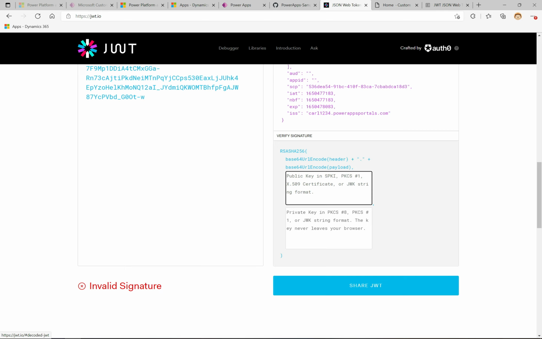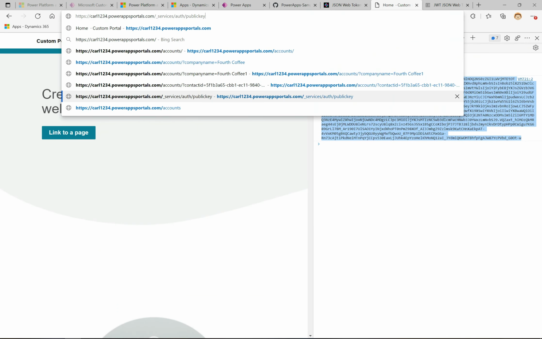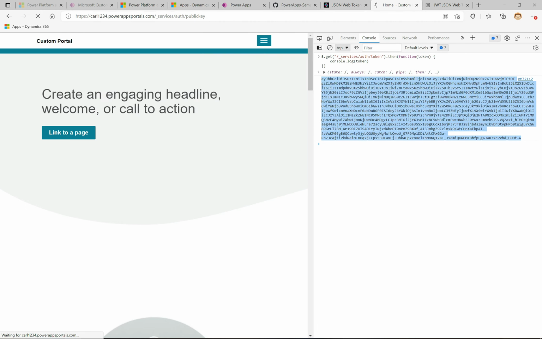So we're going to take a look at that part now. If we head back over to the Power Apps portal here, and now let's head over to this underscore services /auth /public key URL. So if I go here, let me just get rid of the developer console. We see here that this is actually the public key, okay? So this URL anyone can hit. It's a public key that's used to verify our tokens, okay?